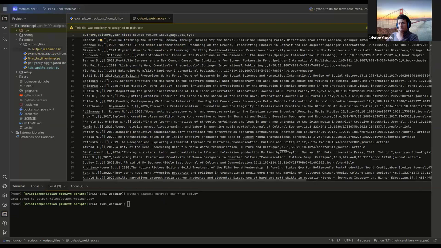You've got the authors, the editors, which there's none for this, the year, which I mean was performed, the citation, and the title of the book, the source, volume, issue, the page, the DOI, and the type. And you can imagine you can do a lot of data analysis with this, like order it by year or how many you had for 2020, for example.